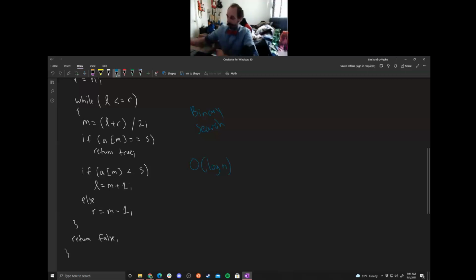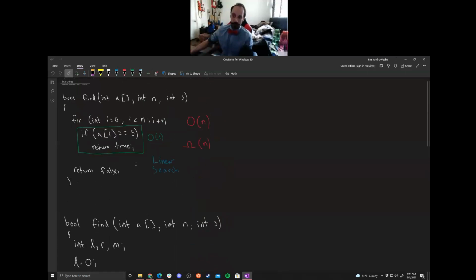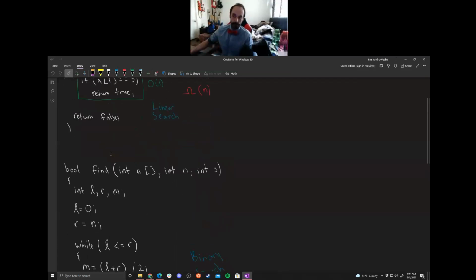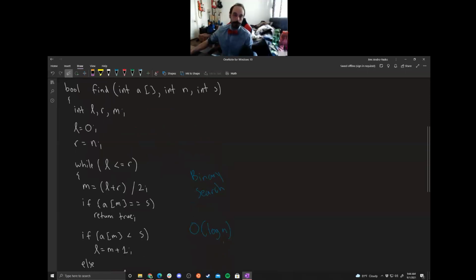But the problem is that if this list is not sorted, you can't do binary search. It's not going to be worse than log of n, it will not work at all. If it's not sorted, you can't make the assumption that if S is bigger than A of M, then obviously S must be on the right side of the list. That's not true if it's unsorted. So if it's sorted, it will work. If it's unsorted, this will not work at all. Whereas linear search works no matter what, whether it's sorted or not. This only works if it's sorted, but it has a better runtime.